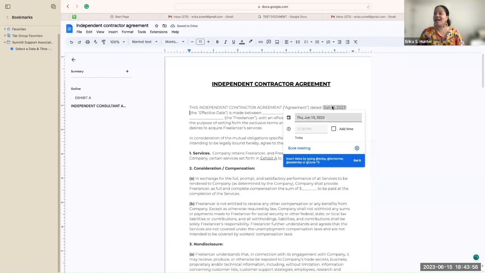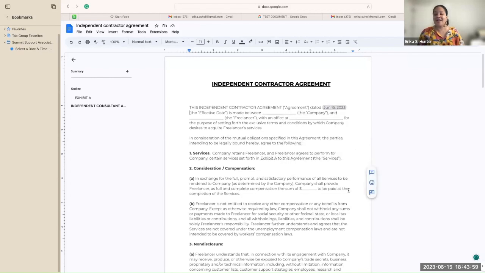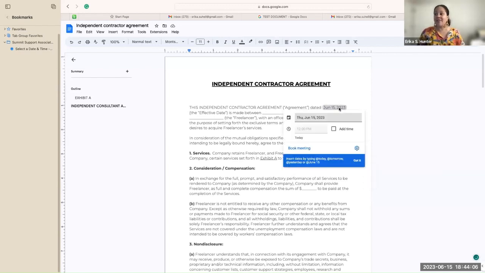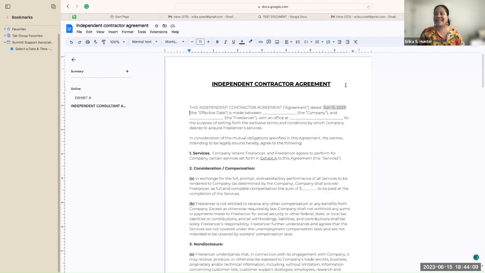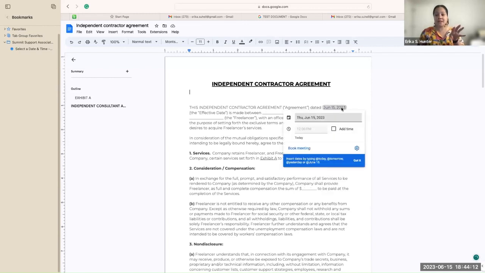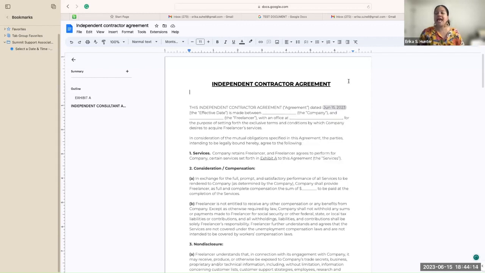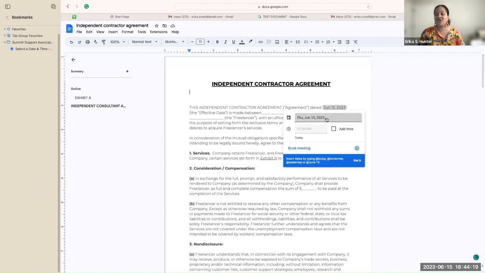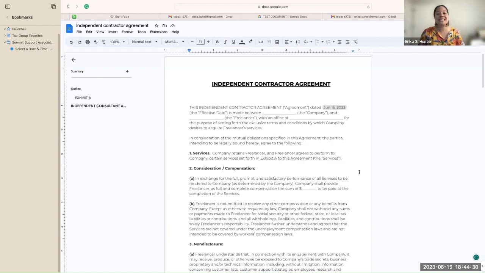So now, as you can see, do you see that? June 15th has been automatically inserted. So when I click on that, this smart chip is now permanently embedded into my document. And when the person who's receiving it hovers over, they can actually change the date. They can add the time if they want to. Isn't that cool? So this is a way that you can insert dates and times into a document.